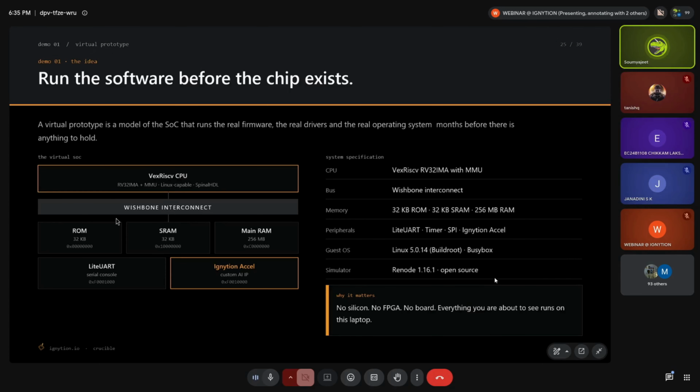Another highlight here is on the right hand side. You can see we have the guest OS, which is Linux 5.0.14. So we are not only running this simulation, but we are also running a Linux on top of it. And I'll also show you some of the binaries that we can run on top of it.